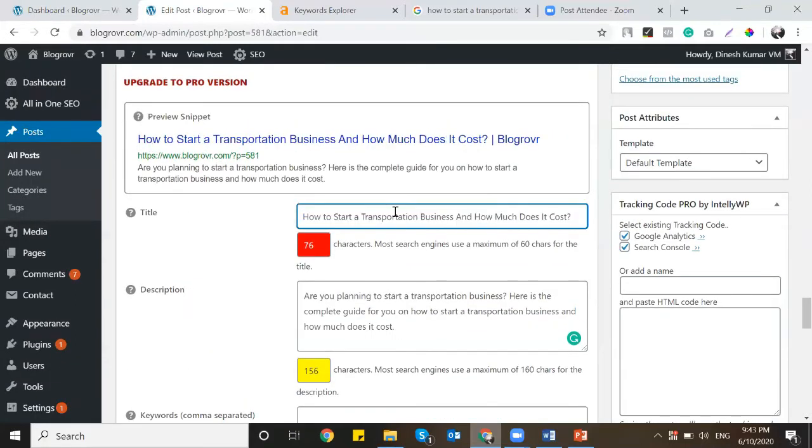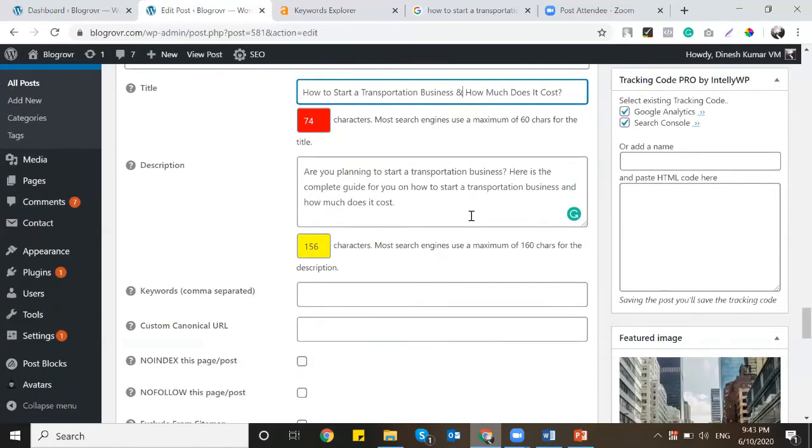But it will be too much. No, it's perfectly fine. How to start a transportation business and how much does it cost. Lovely. This is really good. This is going to score the best.